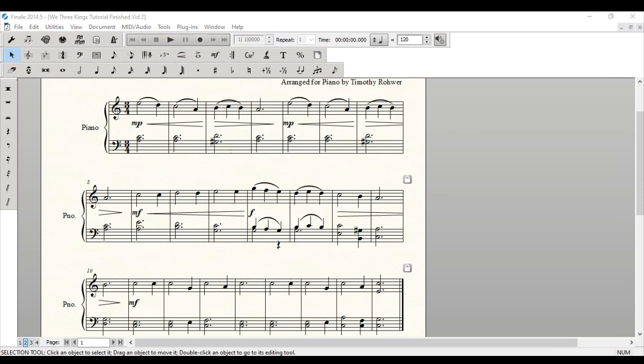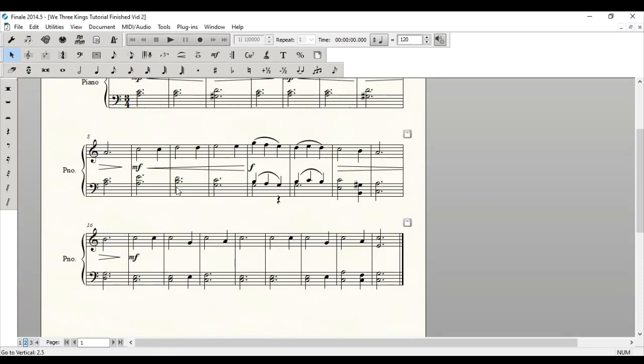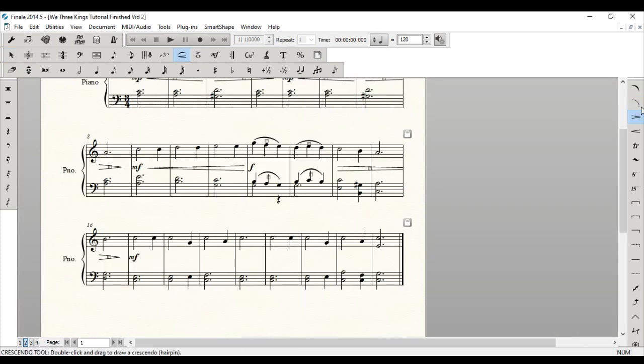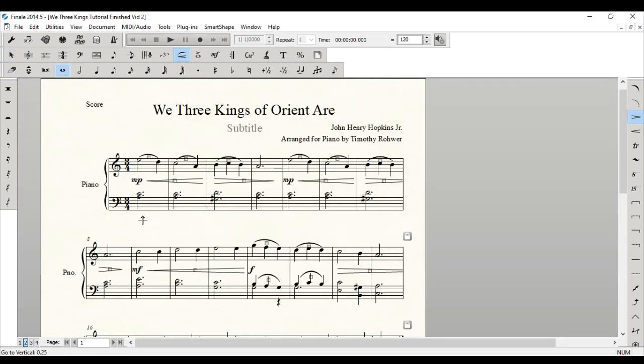We've got just one more of our decrescendos, and that's in the last three measures. So let's go, and here we go, from there and to the end. So there's a decrescendo there. All right, and we've got those in.